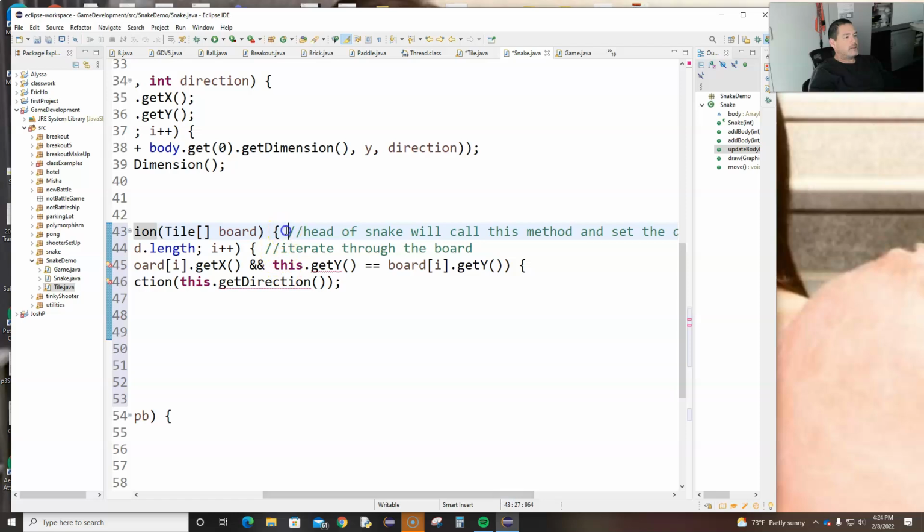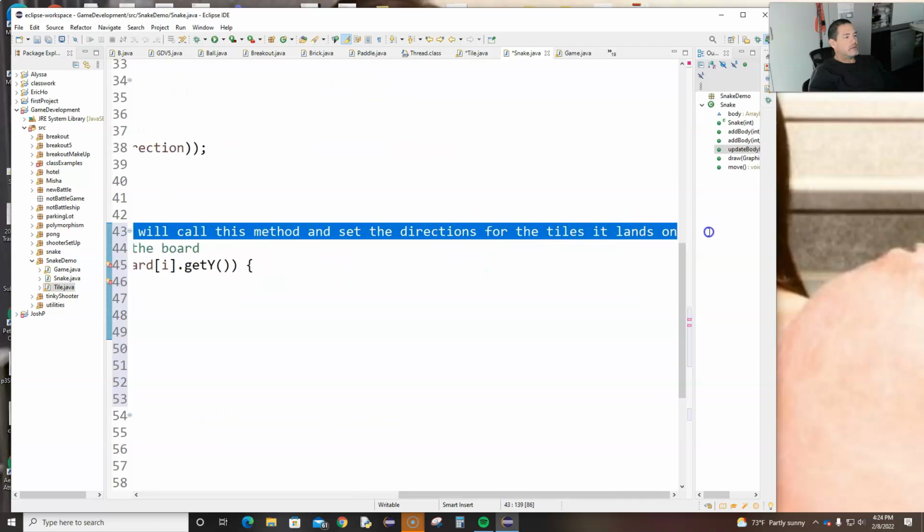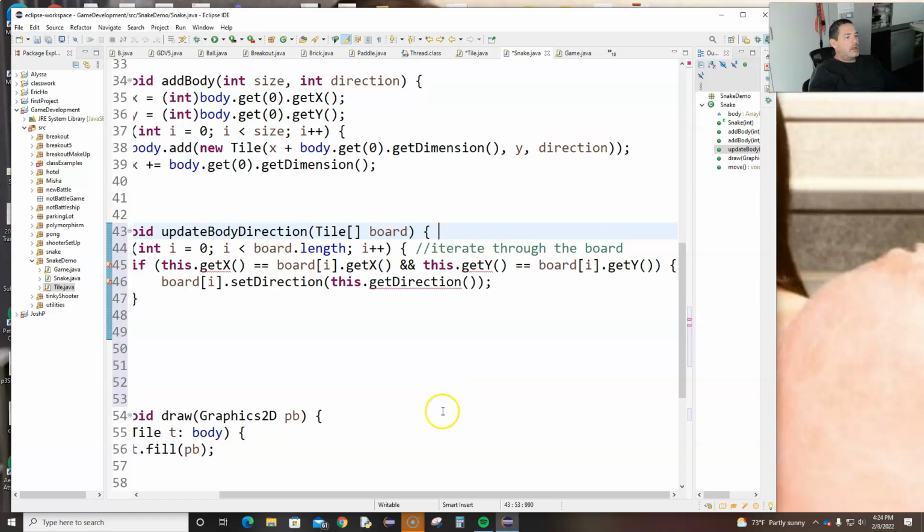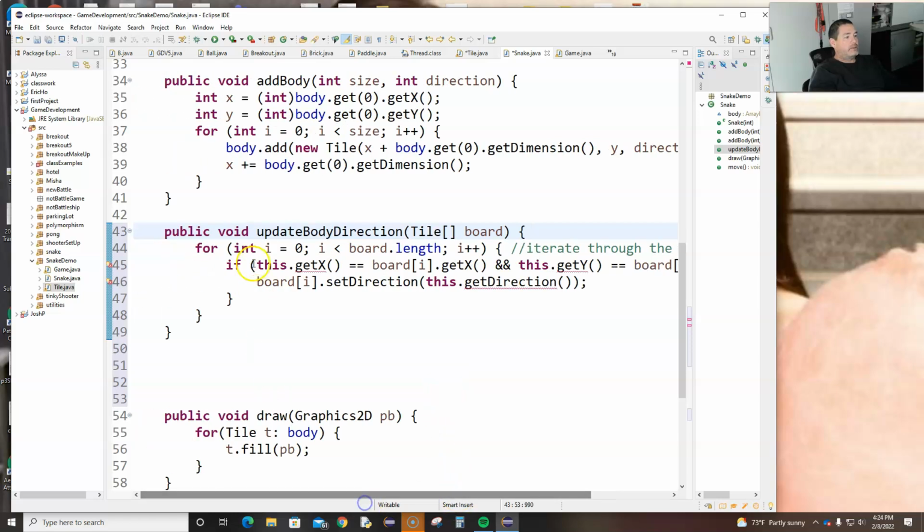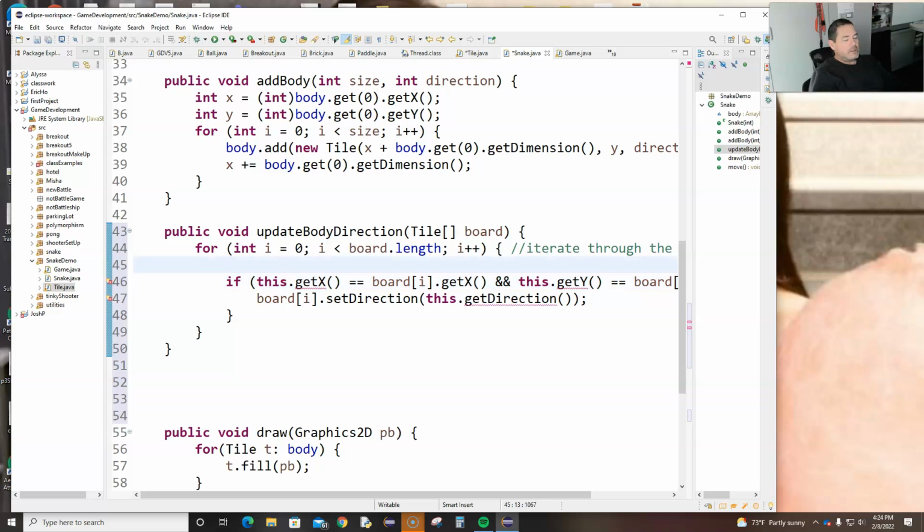It's not the head of the snake. Yeah, I do. I need to see the board. Do I need to iterate the board? Yes, I do. But I also need to iterate through the body of the snake. And here, I'm not going to say int j equals 0. I'm going to say int j equals 1, because I'm not going to deal with the head of the snake. That's its own sort of thing. This is just for the rest of the body.